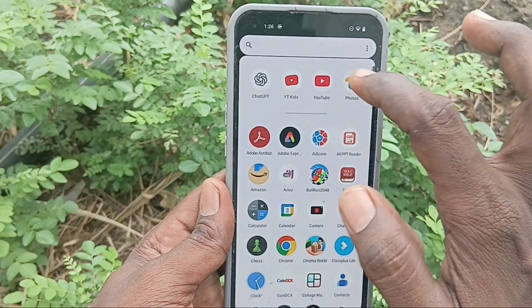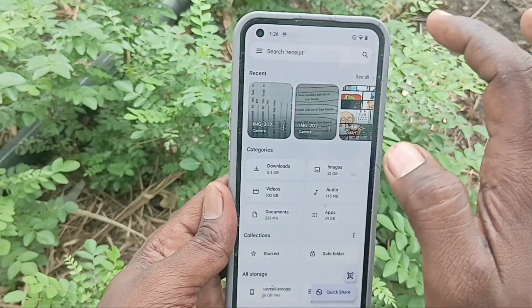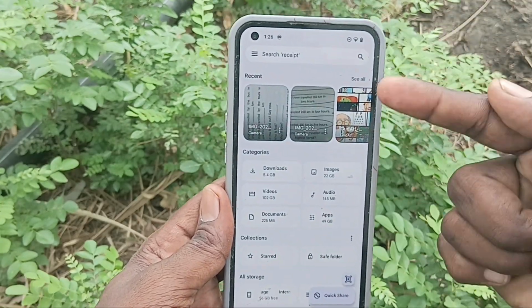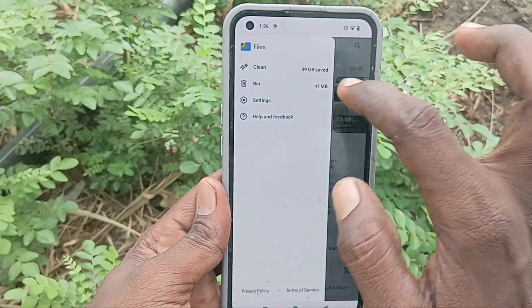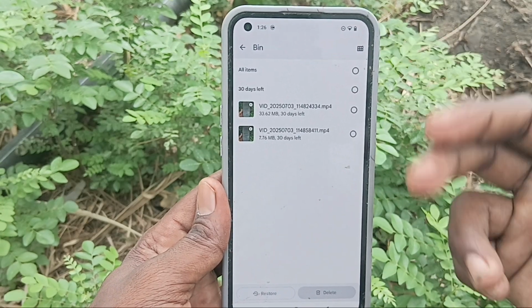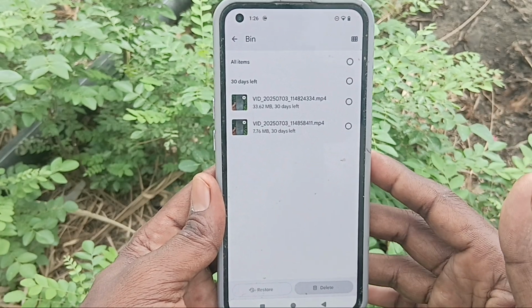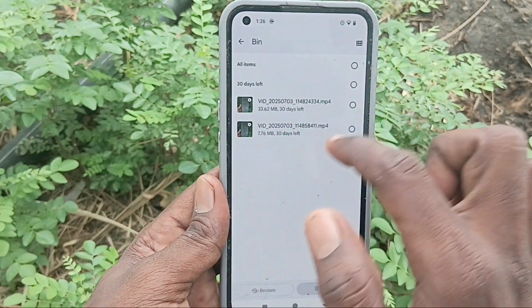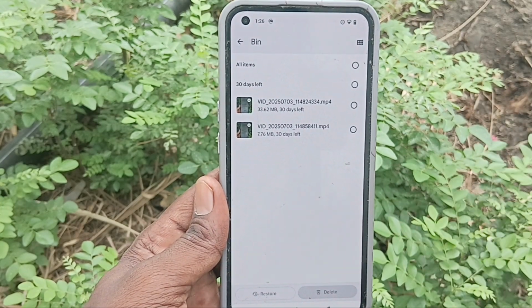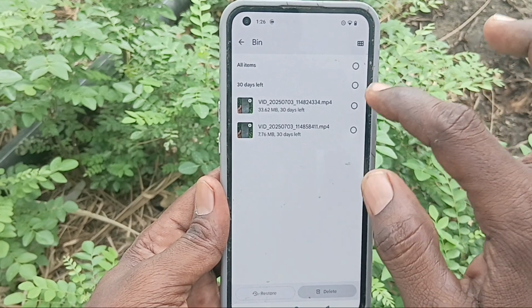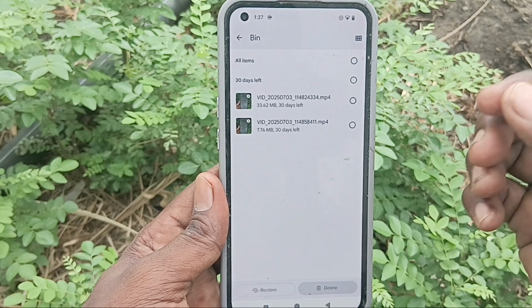So what you have to do is go to Files in your phone. Okay, then you will see this interface. Here you have to click on this horizontal line and click on Bin. Here all deleted photos and videos or any other files will appear. Remember that after 30 days they will be automatically deleted. So if you would like to delete immediately, you can select here all the files you would like to delete, and then you can delete them here itself.